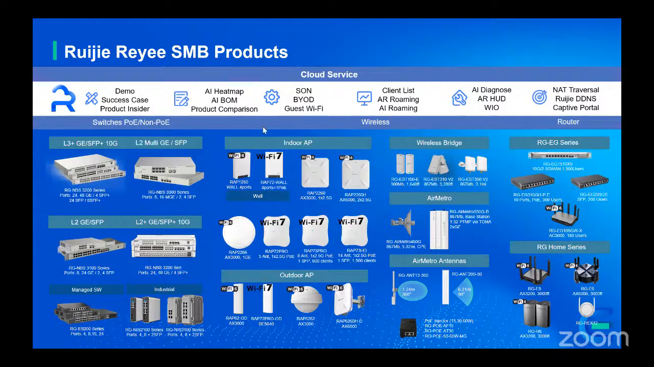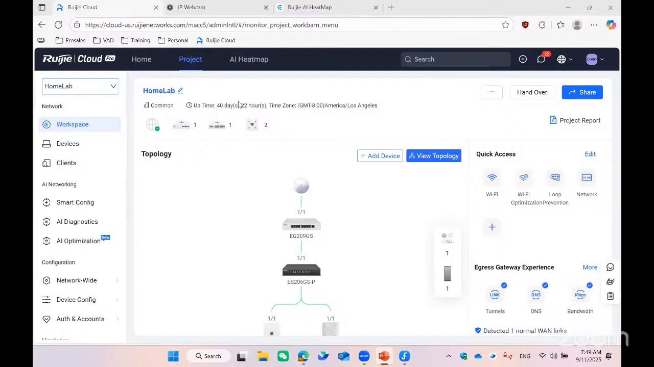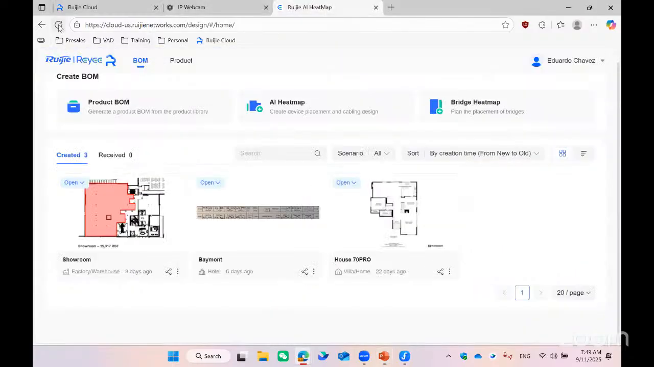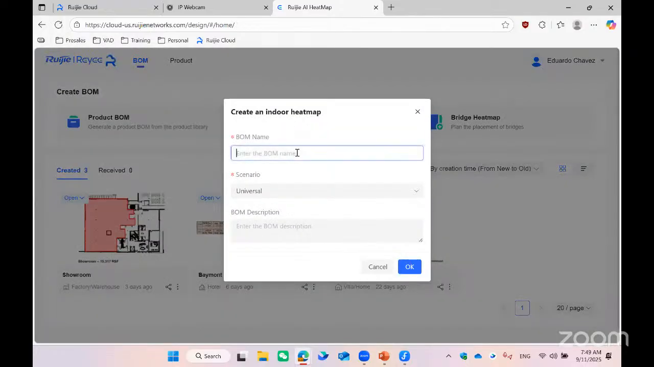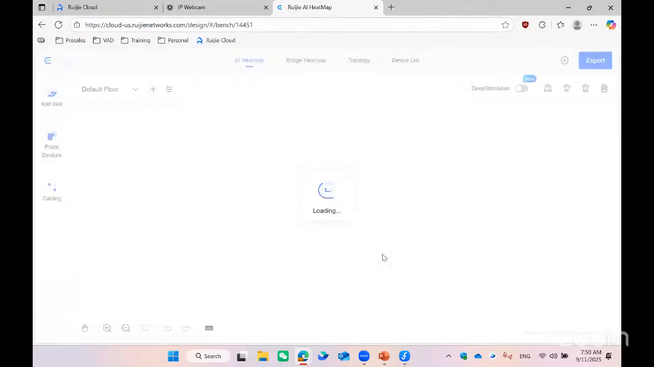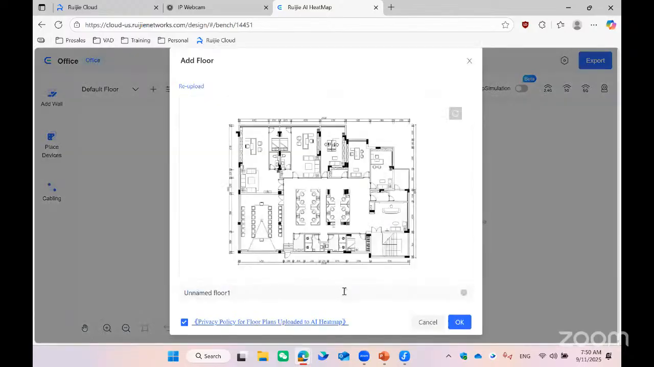Let me change it just to show you how it's done. The heat map. In a second, I have to reload; the credentials are going to be needed. Heat map, I just click here. I'm going to put office. It's just an example of what I have to do. If you're going to have a site survey, I'm going to use this here. It's just going to be office. And just select OK.